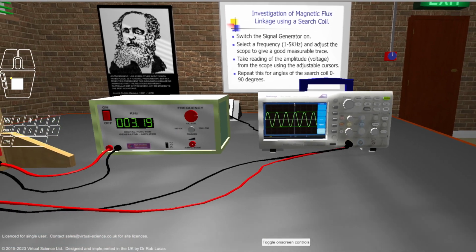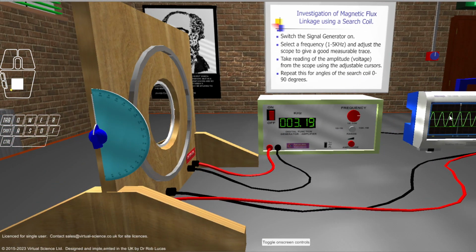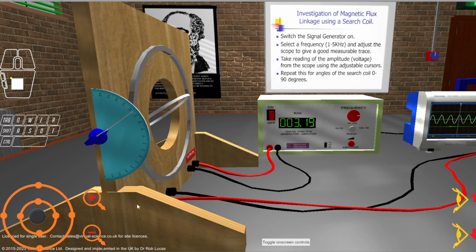You can then move back over to here and vary the angle. If you watch the oscilloscope while I'm doing this, you'll see how the voltage on the oscilloscope becomes less as the angle increases. All of these things can also be done using the on-screen controls.